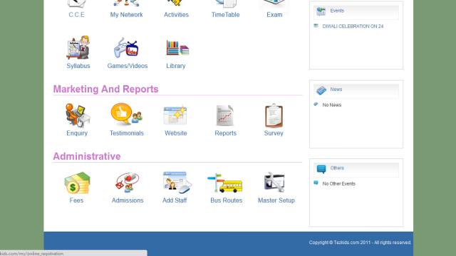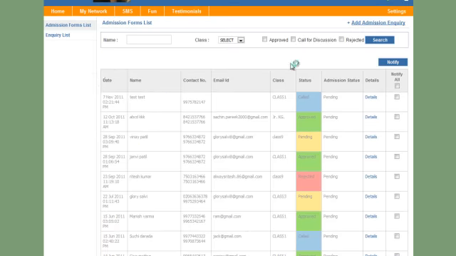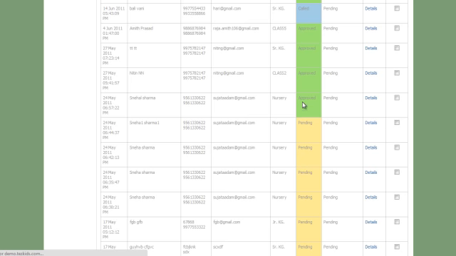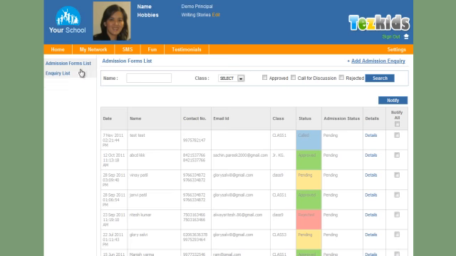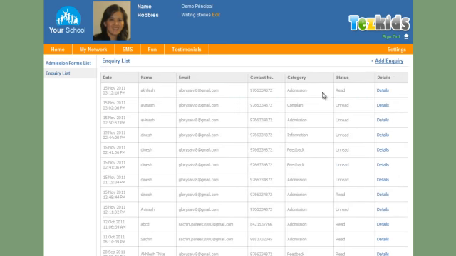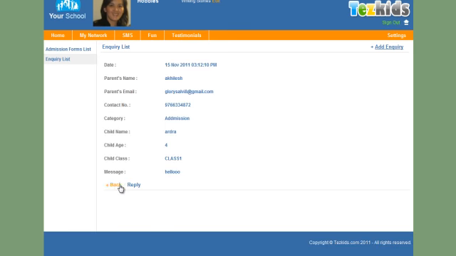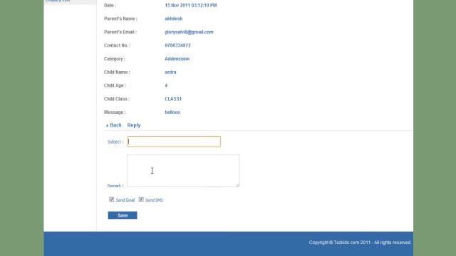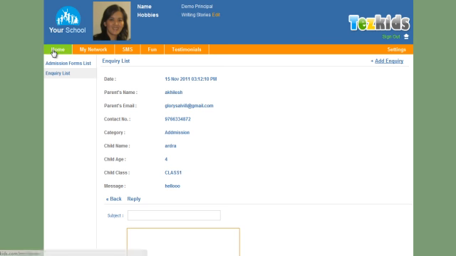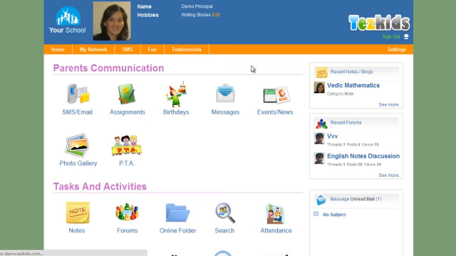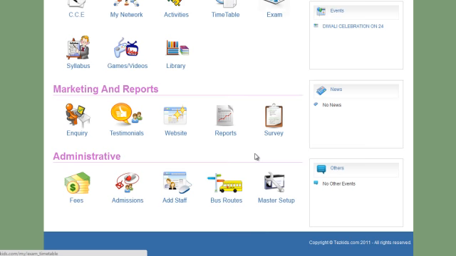Then we have the inquiry module where you receive inquiries and you see all the reports of the inquiries that are happening. So these are the inquiries you have received and how many you have approved and pending and all this information. You can also, in case you want to reply to a particular inquiry, go here, reply. You can type in the subject and remark and send it as an email or as SMS immediately. So you can communicate with the people who have inquired immediately.